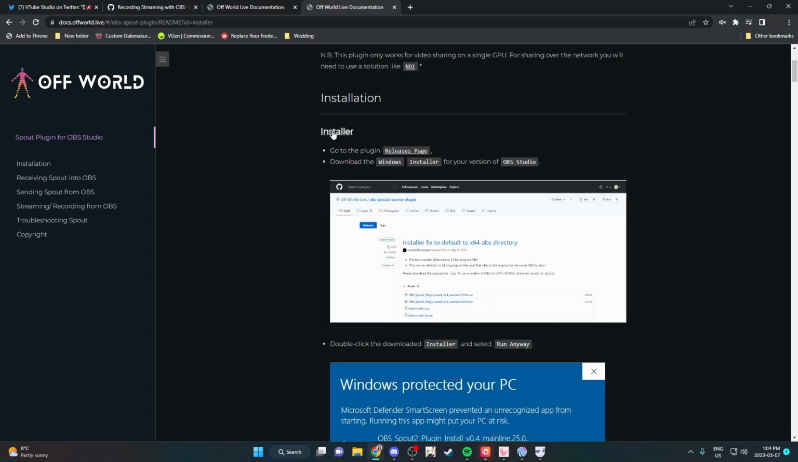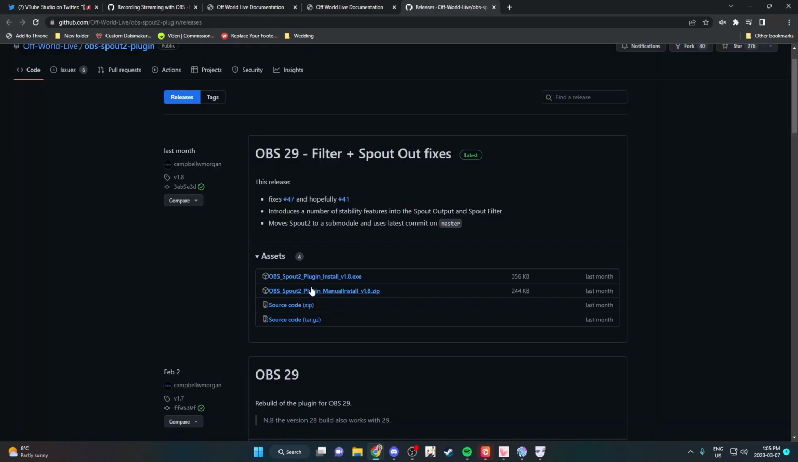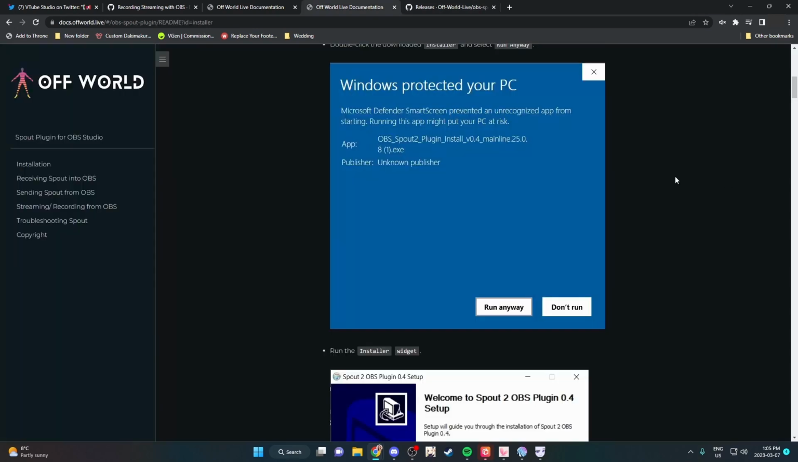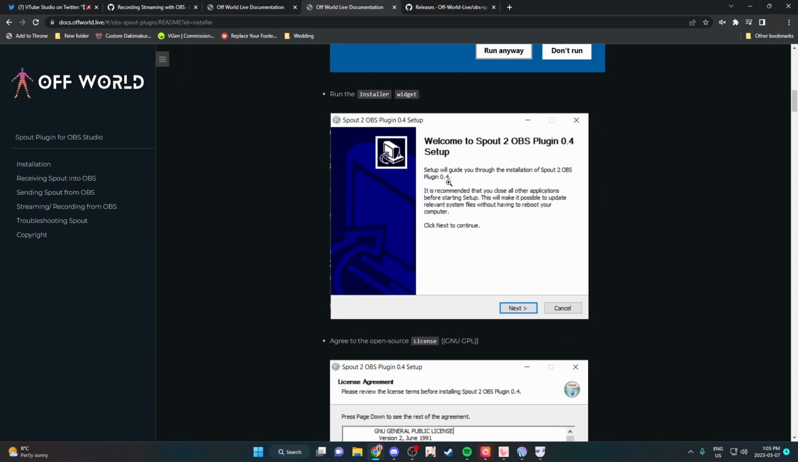To install, go under installation and then go to the plugin releases page. Click on this, and then from here you're going to want to find the OBS Spout2 plugin install, whatever version you happen to have, and download this first version. The second version is basically the same, but it requires a little bit of manual effort. The first one just shows you an installation wizard, which is a little bit easier. It might show you a pop-up saying that Windows prevented it from installing right away. You just need to click more information and then run anyway, and then it should open up the wizard that will go through the rest of the installation process.